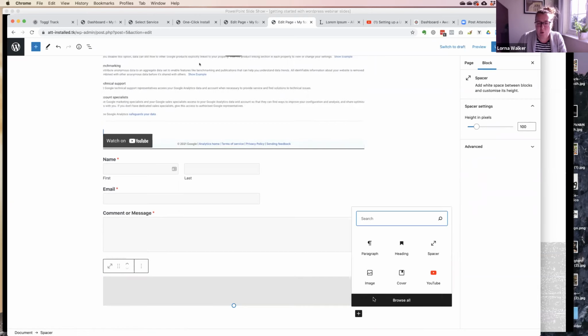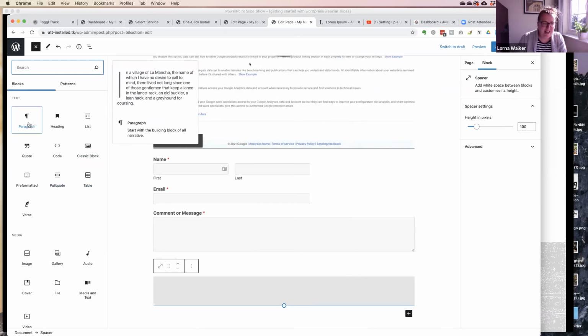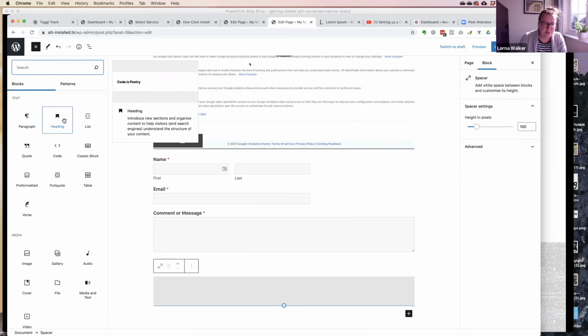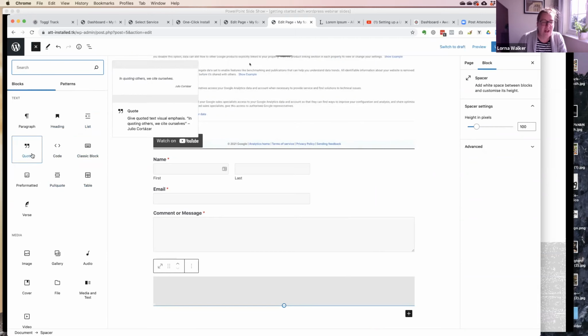So if you just have a quick look, if I click browse all here, you can see the range of different options that are available. There's all kinds of things in here. Paragraphs and headings you would use the most. And then this is all different ways of formatting text, so if you wanted to create lists or quotes and so on.